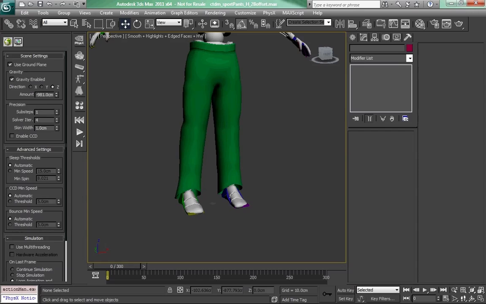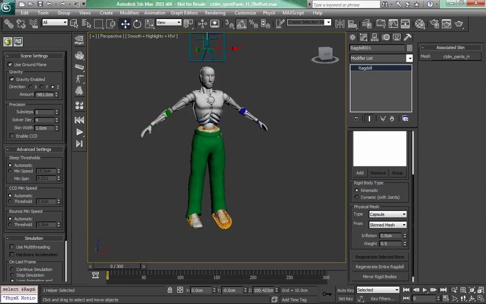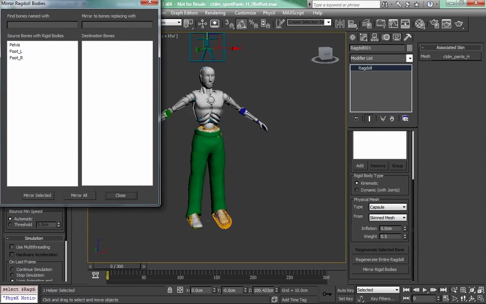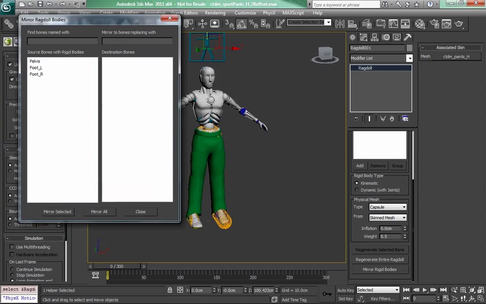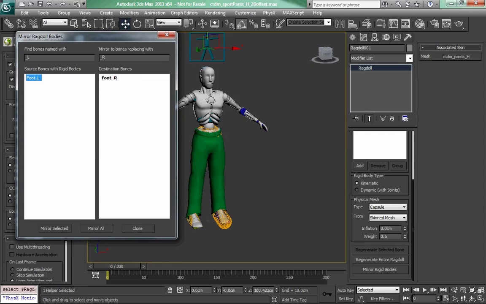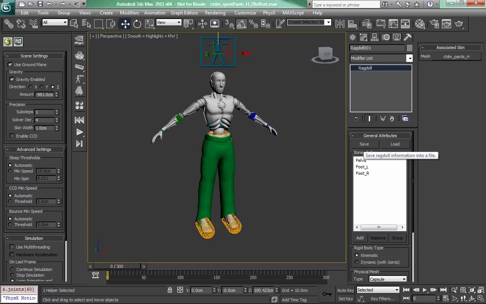So now let's select our ragdoll helper. And let's go down to the mirror rigid bodies. Click that, and that brings up our dialog. So in the left-hand field, we'll put in underscore L for left, and on the right side, we'll do underscore R for right. And this should bring up both our foot bones. So we can select it and then say mirror selected. And we can go ahead and close that.